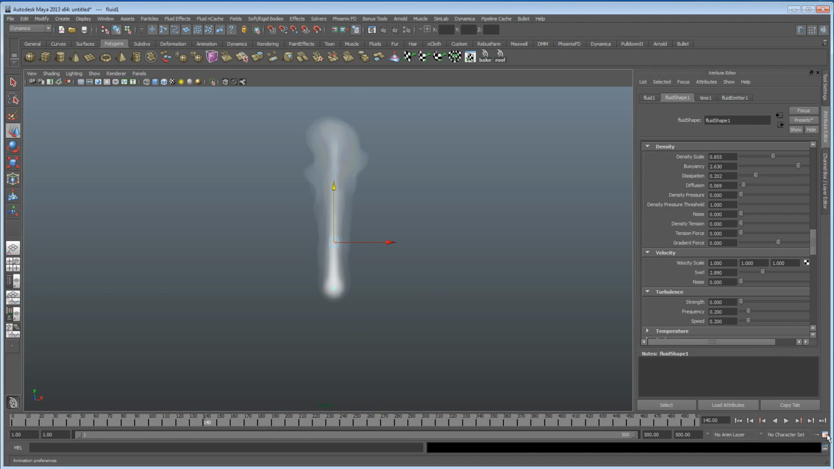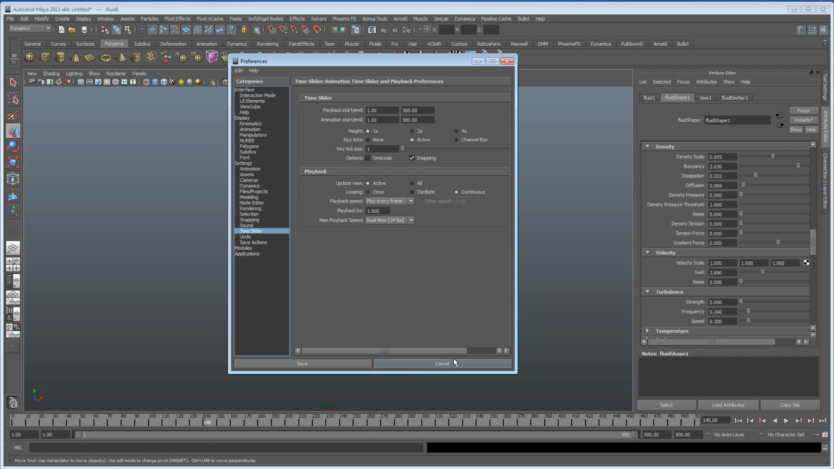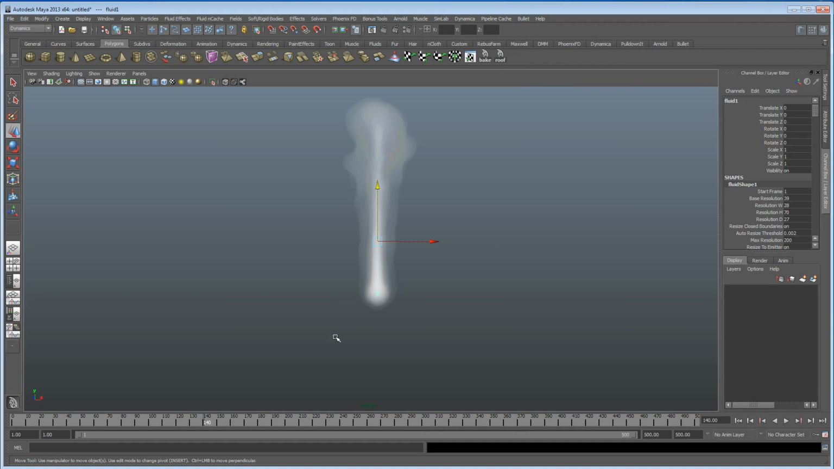Okay, going to check my settings. Yeah, set to play every frame. Don't know why everything's slowing down on my machine at the moment. Gonna shut some windows. Alright, so where were we? Fluid.